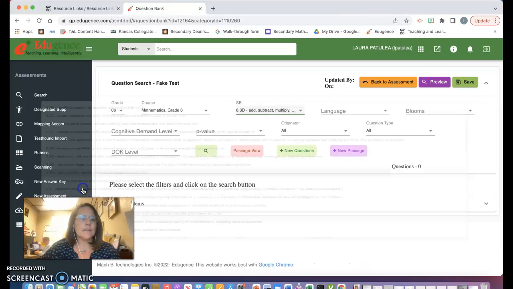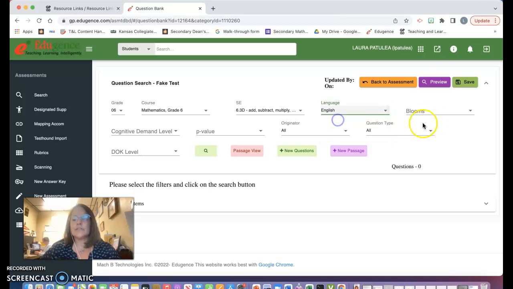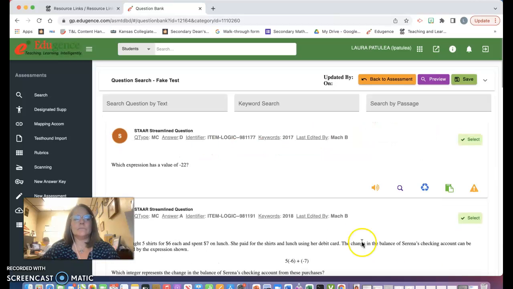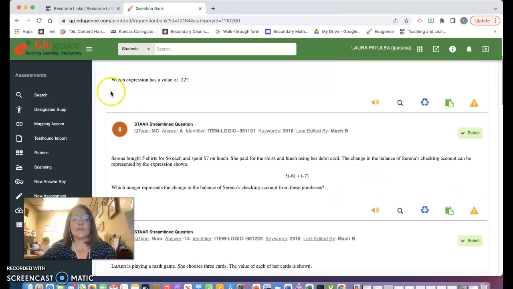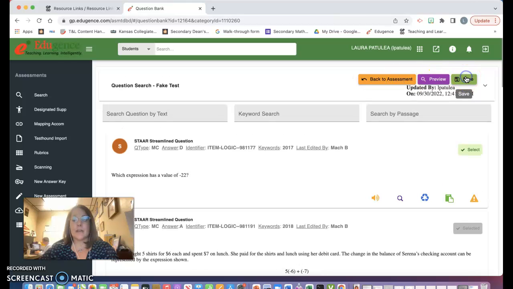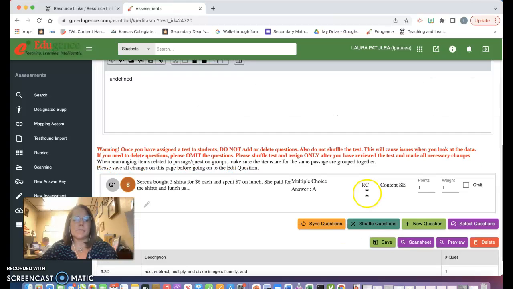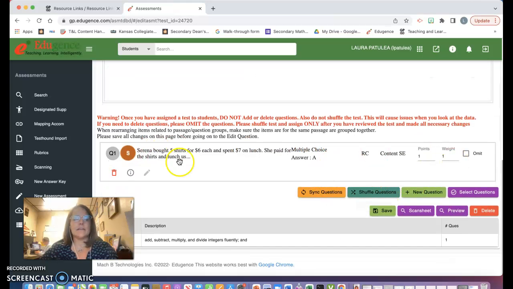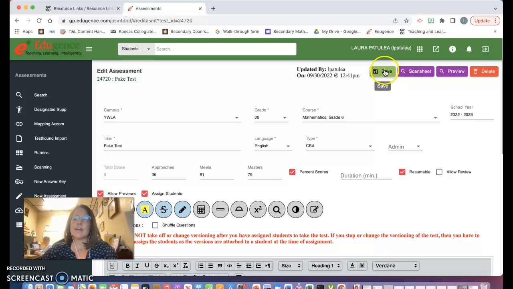So let's go back to 3D, English, search. If I like this question, great. If I wanted to use it, but I don't want it to be part of the Streamlined, I would clone. Once it's done, I can just simply select that question, save, always save. Back to assessment, and there's the question. It's already added, the answer's there, everything is exactly what you need. Once you've added all the questions that you would like, you do need to save the test.